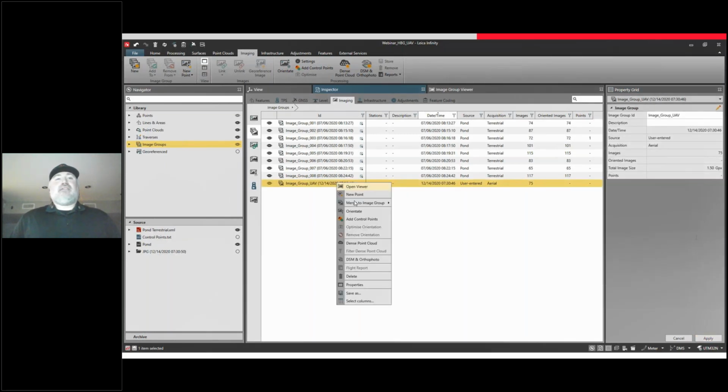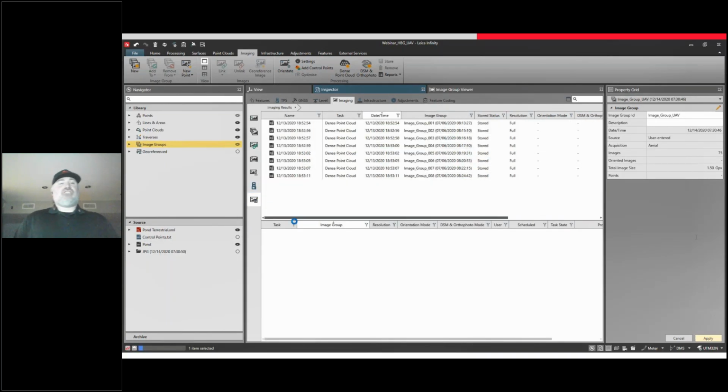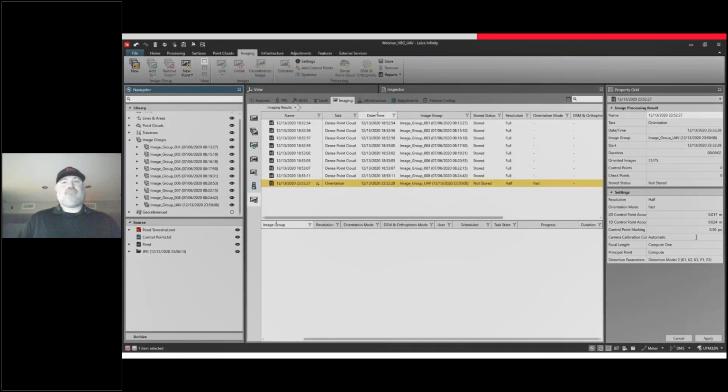And we can right click and choose the orientation task. Again, this task gets pushed to the task manager. And kind of a standard time for this would be anywhere from a couple of minutes to 10 minutes for an orientation. And that'll run in the background. We come back now and the orientation is completed and can now be stored.